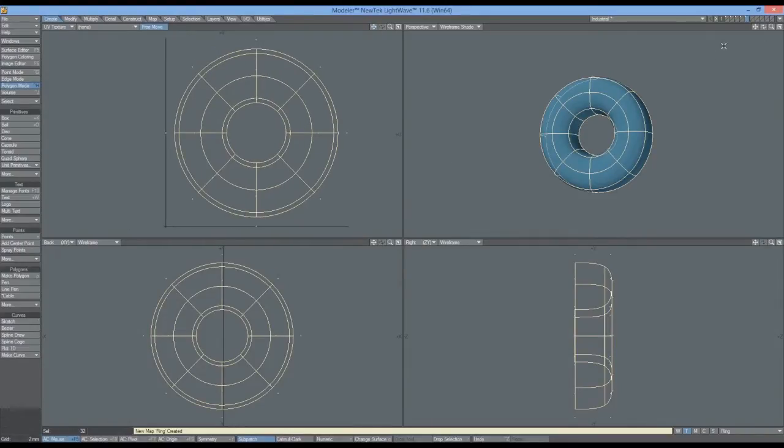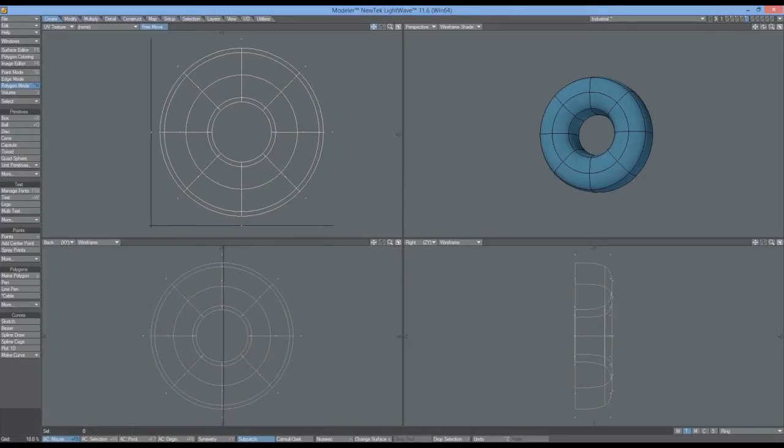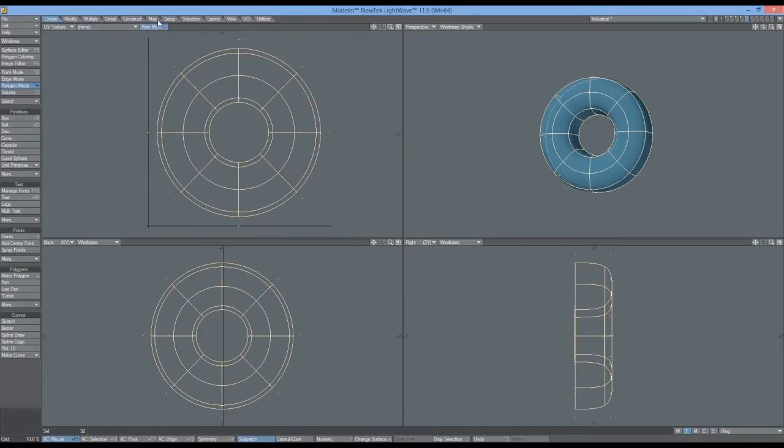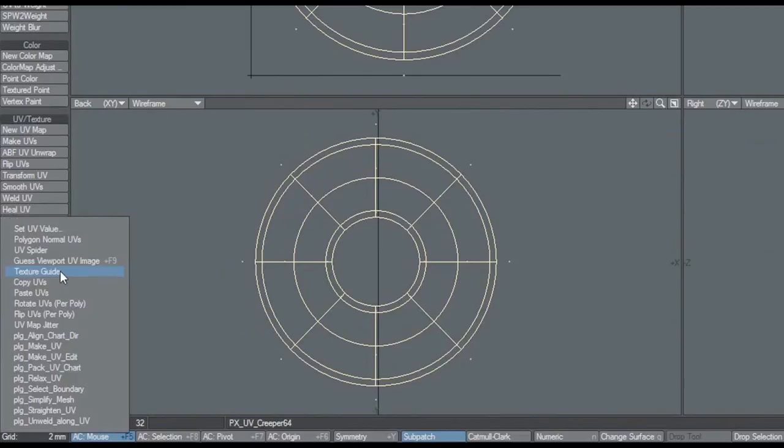Now, for this to work, you have to deselect first. So I just hit the slash key to deselect, and then you have to come up into the UV texture editor window, that's what this is up here, and select the UV. Okay, so you select the UV up here, and you go to map, and you come down under UV texture, under this menu here, you'll see where it says more, and in there you'll see it says copy UVs and paste UVs.